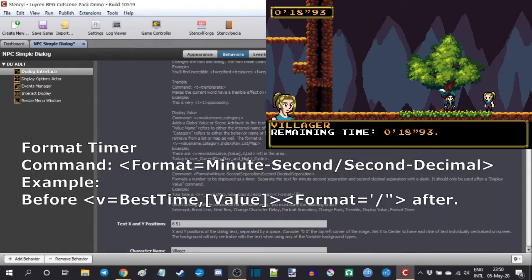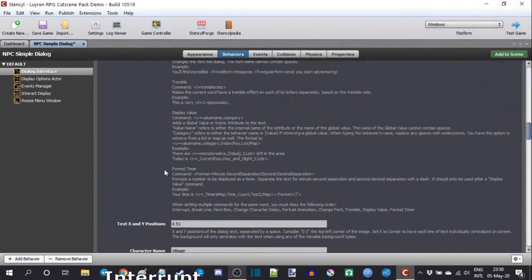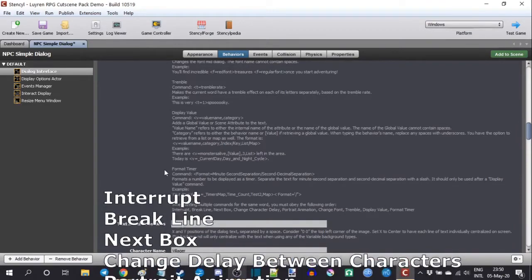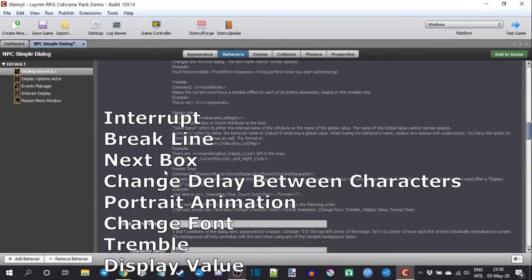Format timer. Formats a number to be displayed as a timer, with minutes, seconds, and decimals. You can add a text to separate the minutes from the seconds, and another for the seconds from the decimals. It should only be used after a display value command. When setting multiple commands for the same word, you must obey the order presented here.